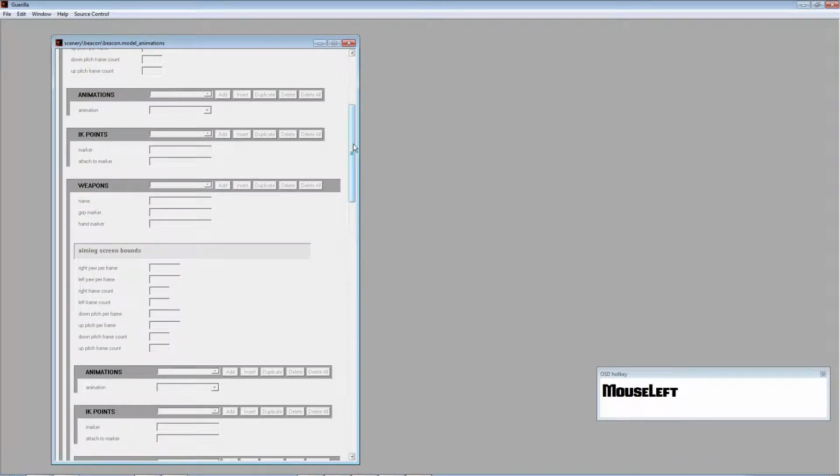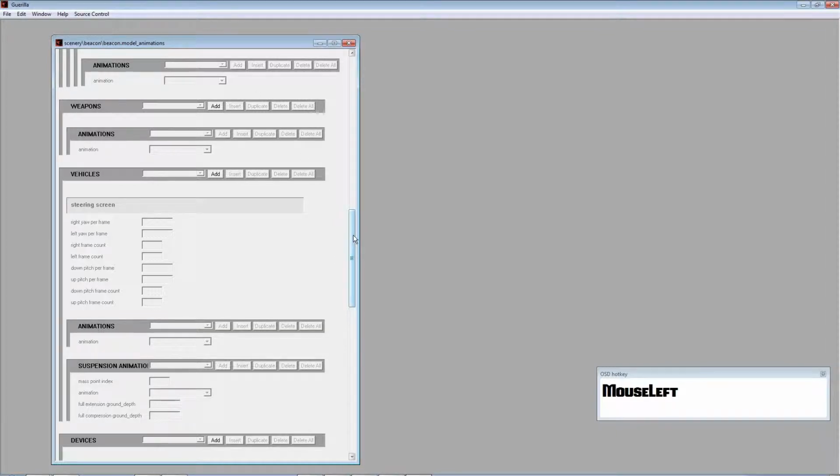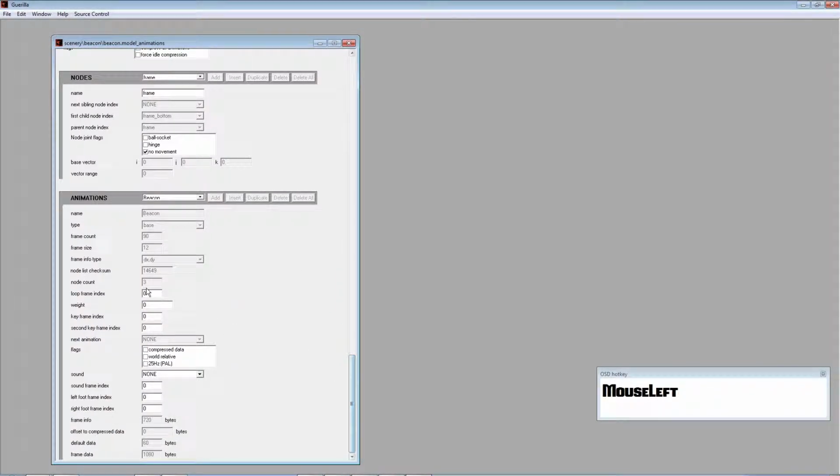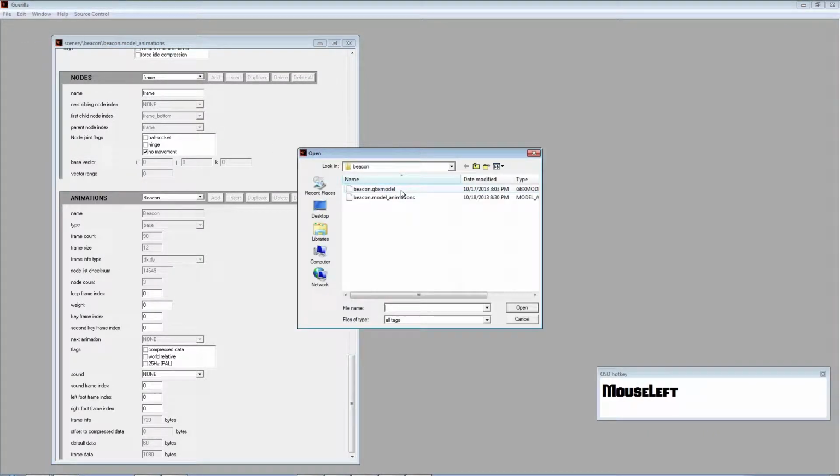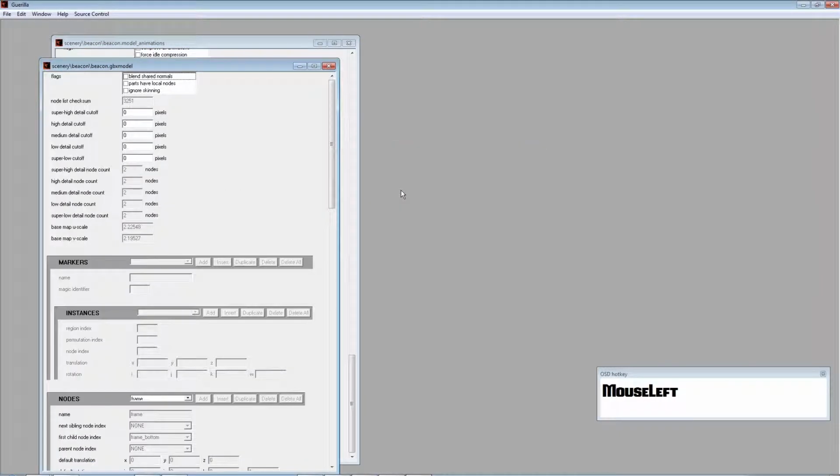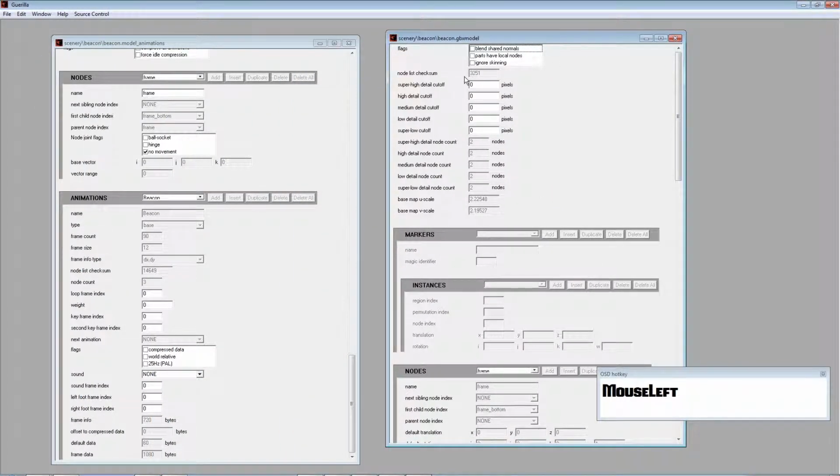What this trick involves is going to your model animations, scroll all the way down, and you'll see this thing called Node List Checksum. Go ahead and open your model, and you'll see the same thing at the top that says Node List Checksum. Now here's the problem. If these two aren't the same, this 14649 does not match this 3251, then when we import it into Sapien, it will say that the animations don't match. Too bad, you can't use this animation. So how do we fix this?